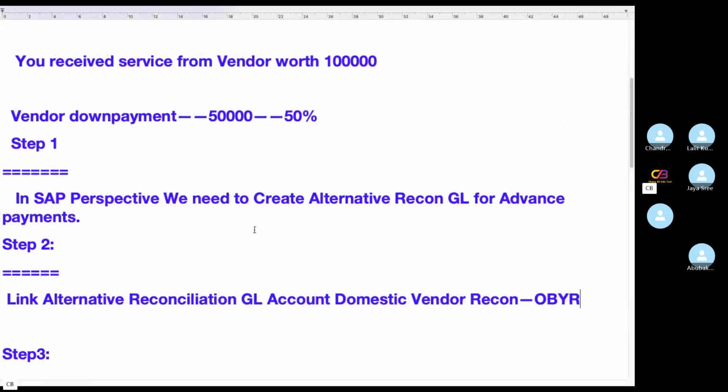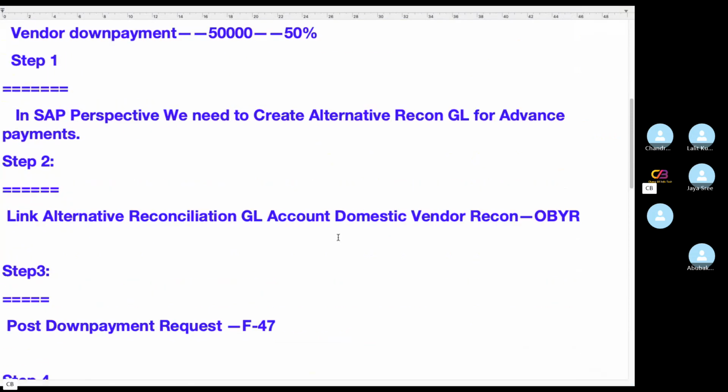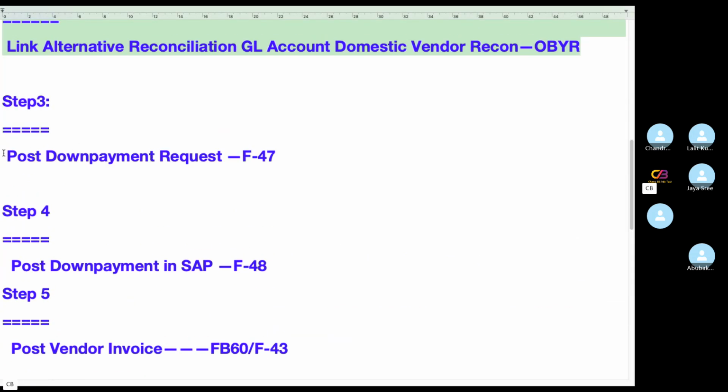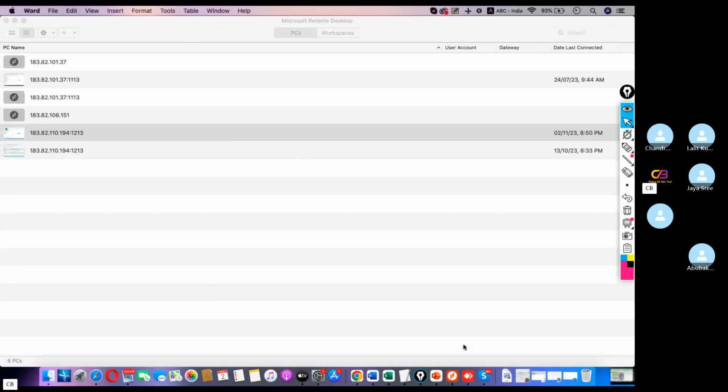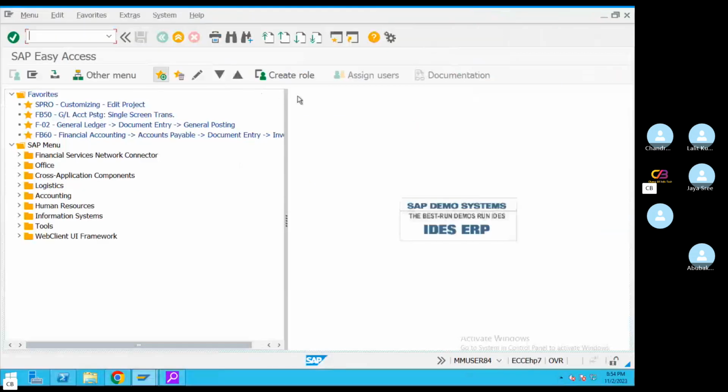So we have done two configurations. Then you post a request. A request is not a financial transaction. It's a noted item. A noted item is not a transaction, it's a noted item only. So you just go to F-47.